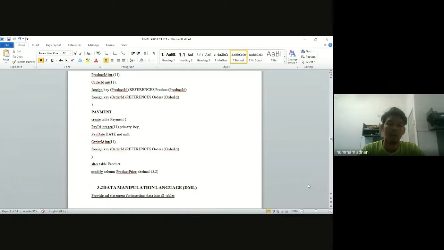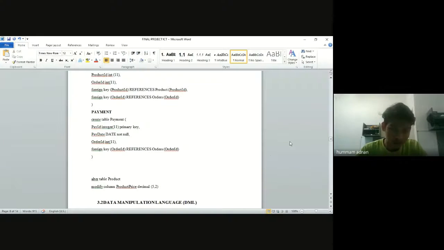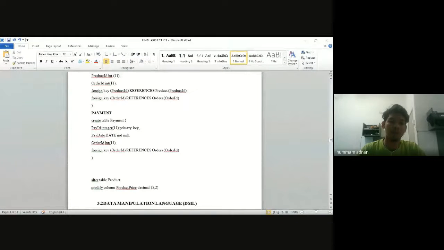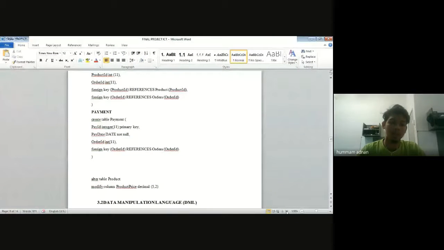Next, we have the last one. The last table for this project is payment. So the command is create table payment bracket. Then we have pay ID integer, primary key for this table. And then we have pay date not null. And then the last one we have order ID integer. So here we can know how the customer wants to pay for their items in this table.